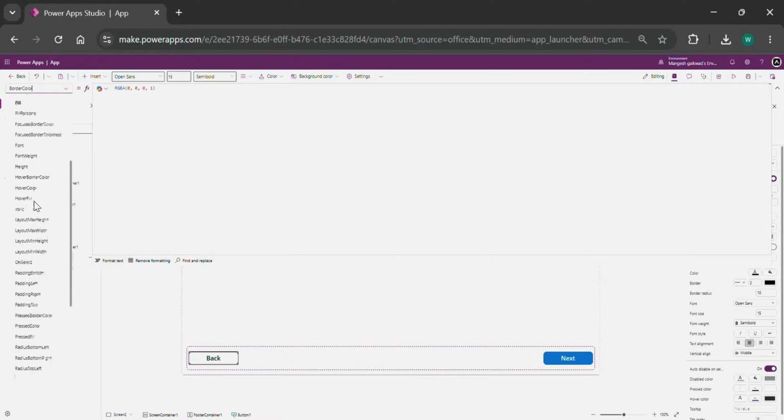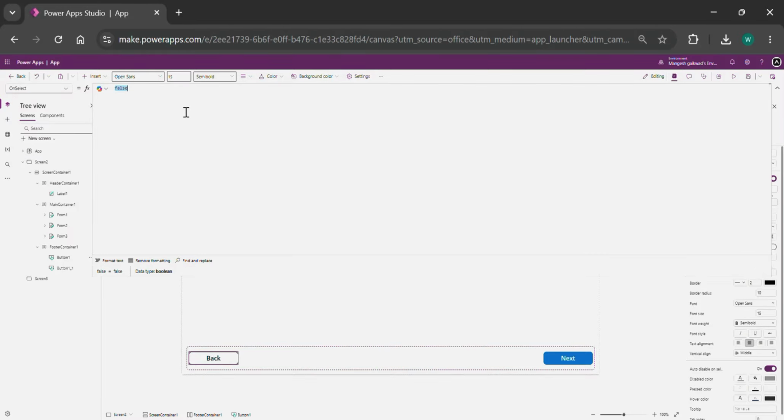Now let's configure the Back button. Go to the OnSelect property and add: If WhereStep is greater than 1, then Set WhereStep minus 1. This allows the user to move back to the previous step. If they are already on step 1, nothing will happen.